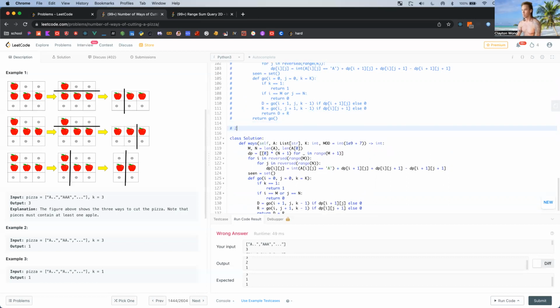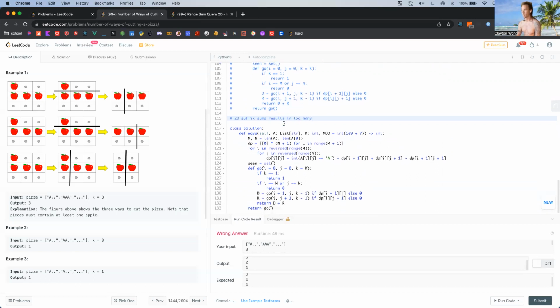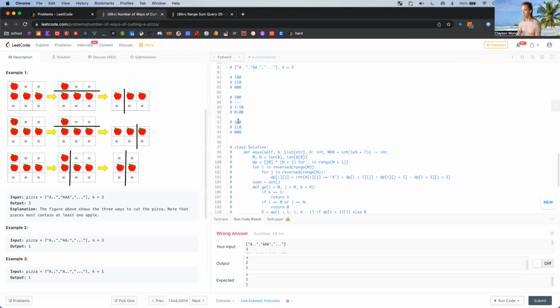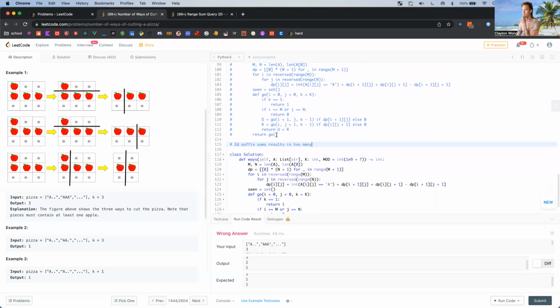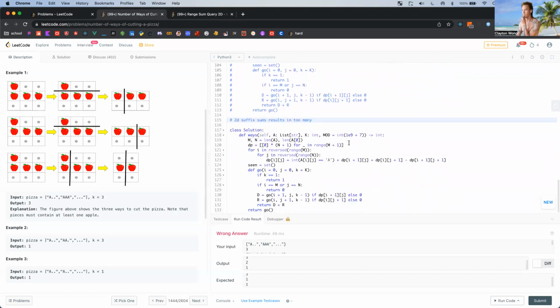Here, 2D suffix sums results in too many. All right, for this use case, we don't want to cut to the right here. Let's do this for row and column then.